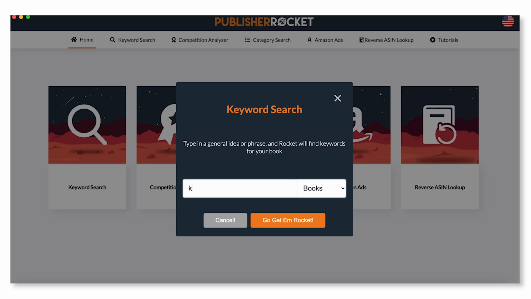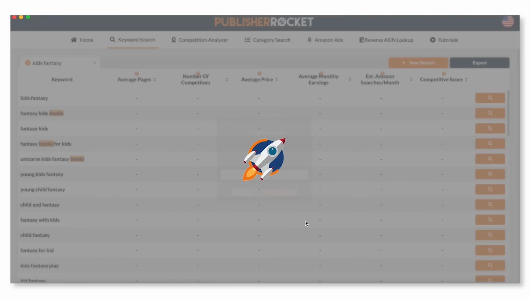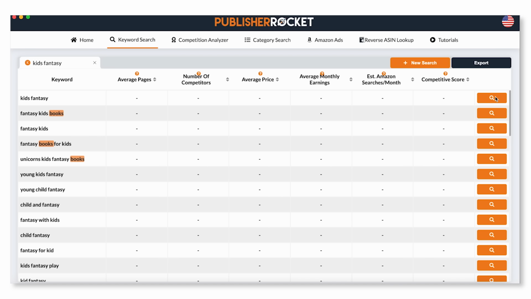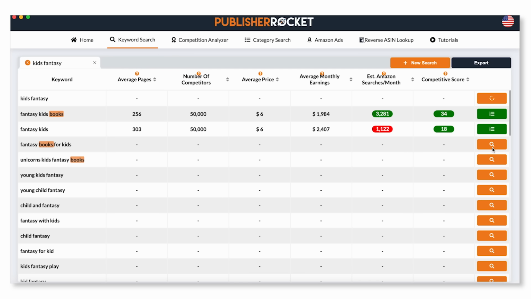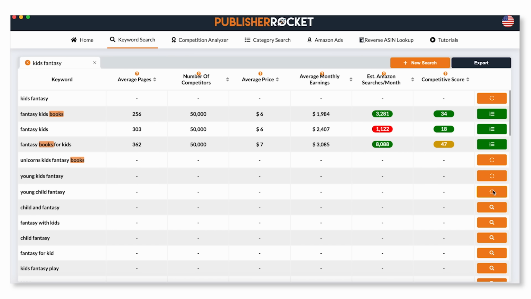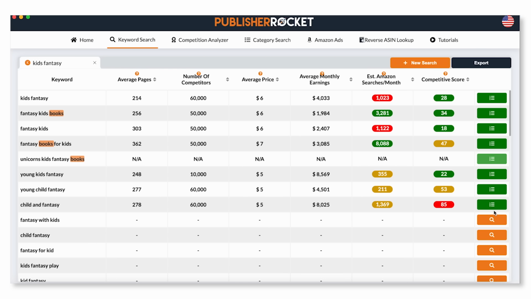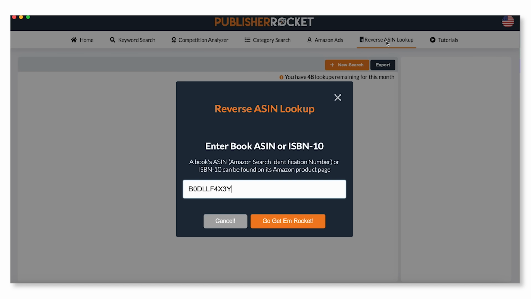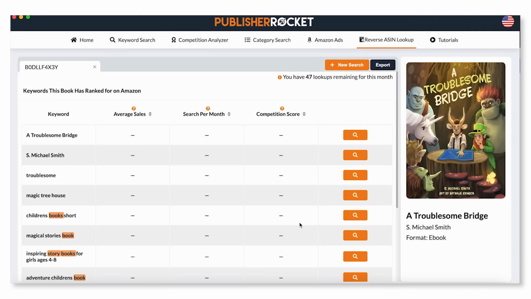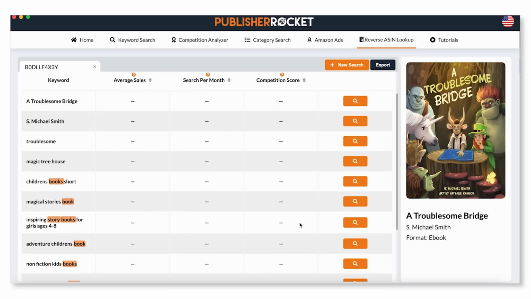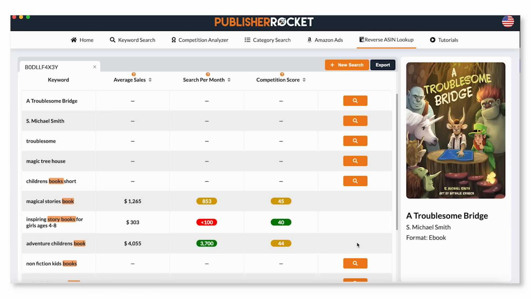The best way to do something like that is a software like Publisher Rocket. It will not only show you what words or phrases people type into Amazon when buying a book, but also how many people type it in and how much money other books are making. And with Rocket's reverse ASIN feature, you can also check on what keywords your comparable titles have been using to rank. This feature is super cool and will help you narrow down your search for the perfect keywords. So don't gloss over this step and ensure you have the right keywords.